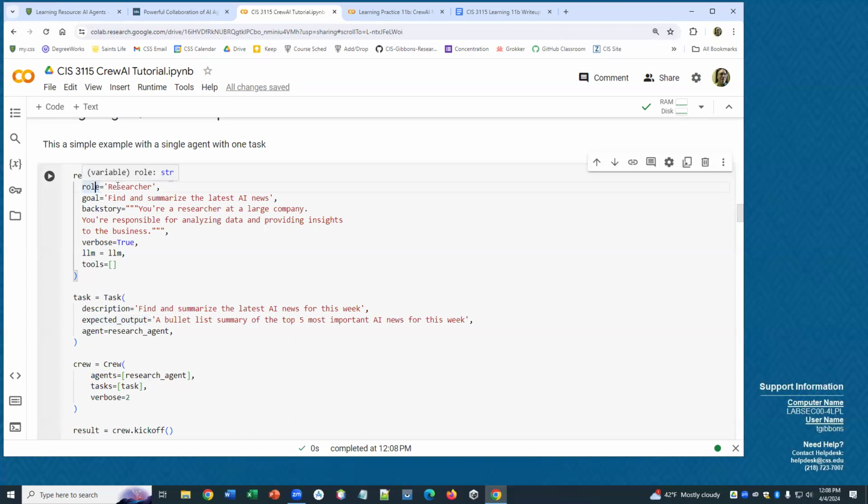The role, this is kind of the title of it. Maybe you can think of a job title or something like that. So here we're going researcher. The goal is what this agent does in their job. So here it says find and summarize the latest AI news for us. And the backstory here: you're a researcher at a large company, you are responsible for analyzing this stuff. So this sort of stuff is, again, just done in text here. And again, it's not that important what text we put here.